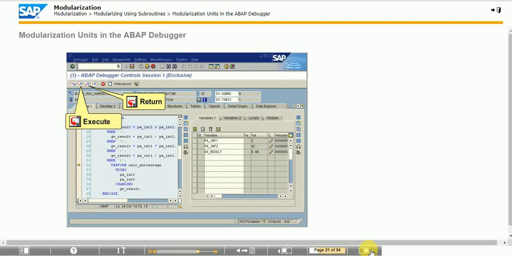Control functions of the ABAP debugger, including single step, execute, return, and continue, are also available in the classic ABAP debugger and have the same meaning.